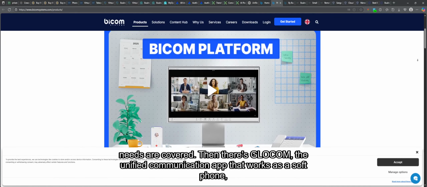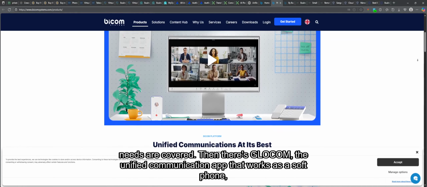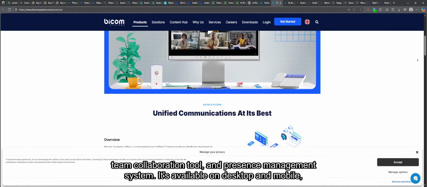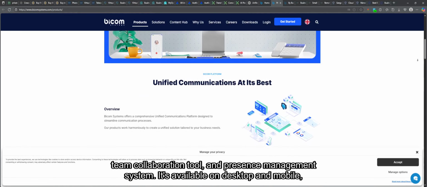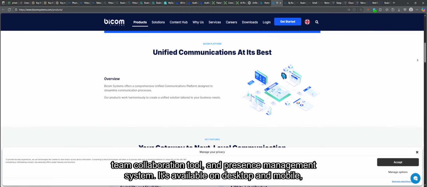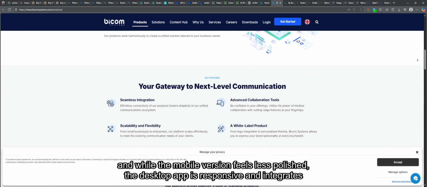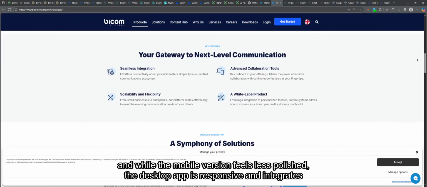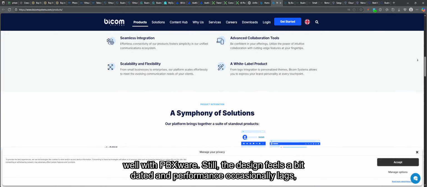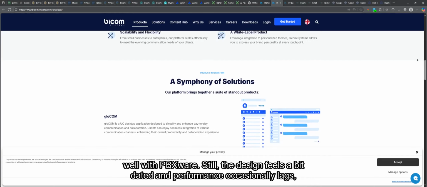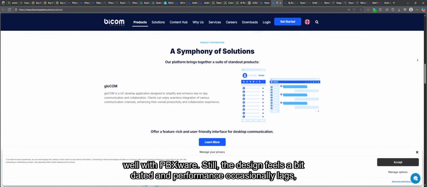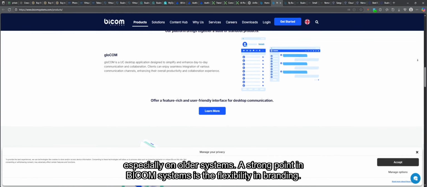Then there's gloCOM, the unified communication app that works as a soft phone, team collaboration tool, and presence management system. It's available on desktop and mobile, and while the mobile version feels less polished, the desktop app is responsive and integrates well with PBXware. Still, the design feels a bit dated, and performance occasionally lags, especially on older systems.